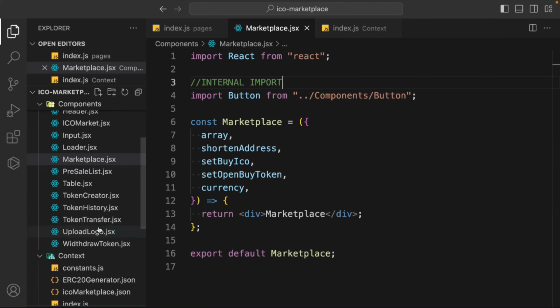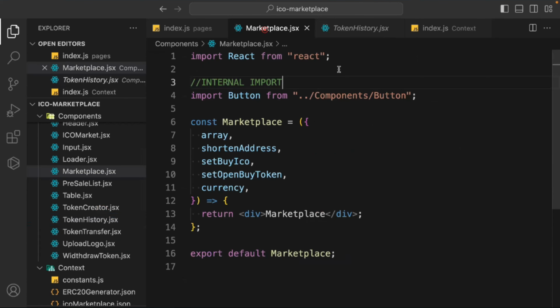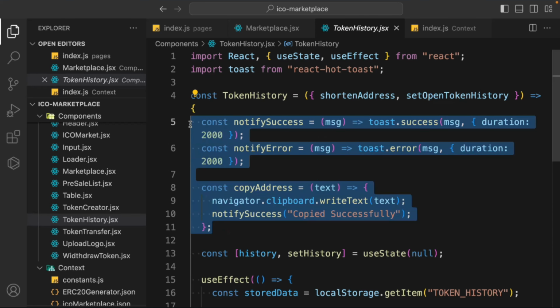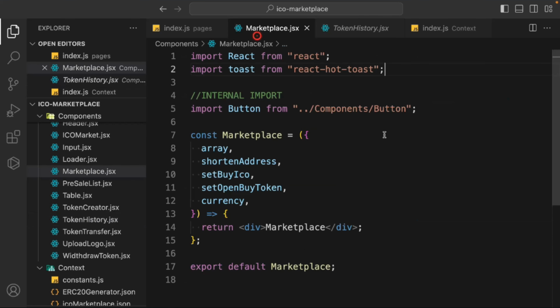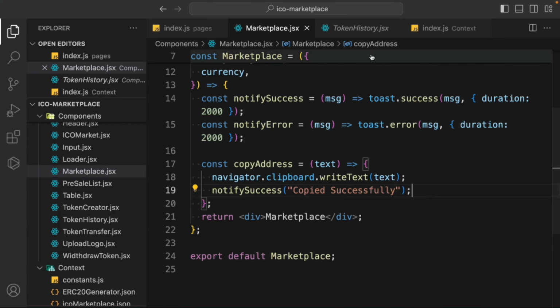Now we can come back to the token history, and from there we can get the hot toaster, paste here, and we get this messages notification and copy all of that we needed and paste here. Once we're done with that, now we have to work on the JSX. So for the JSX we need the table section. So we can do one thing. We don't need to code it because we have already done it.